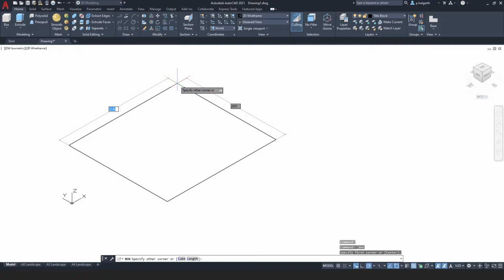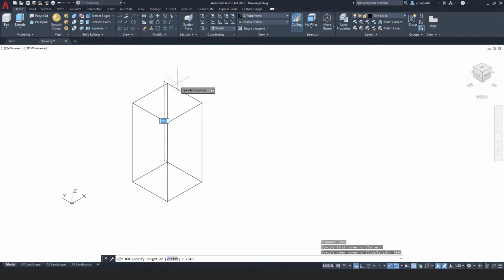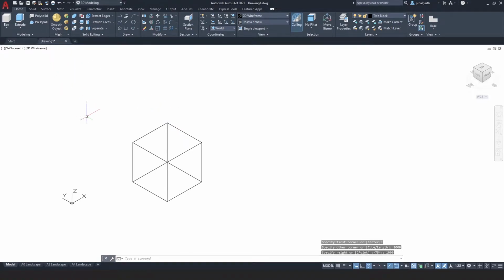So just as before with the 2D shapes, I get the option to put in some dimensions. So I'm going to type in 1000 millimeters, and then I'm going to press the tab button and type in 1000. And now I get the option, the third option, to put in a height. So here I could choose 1000 again. And there is my cube.